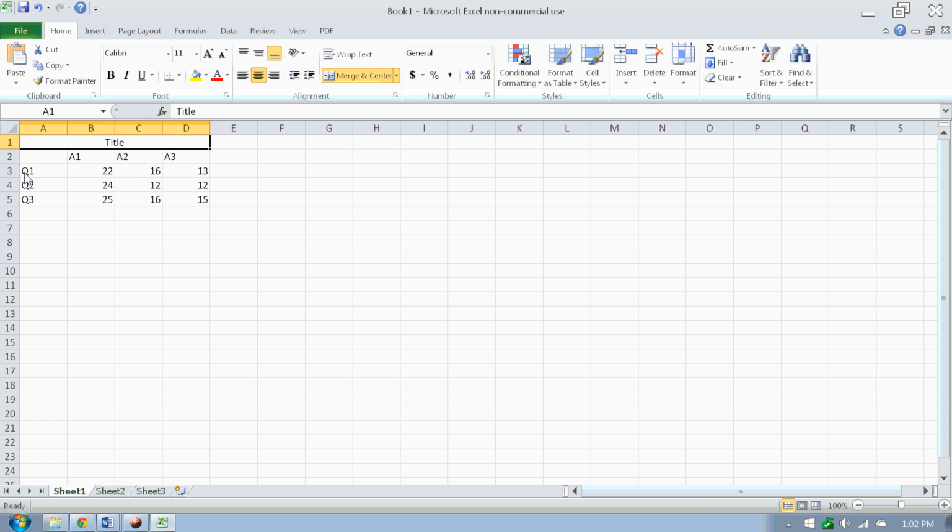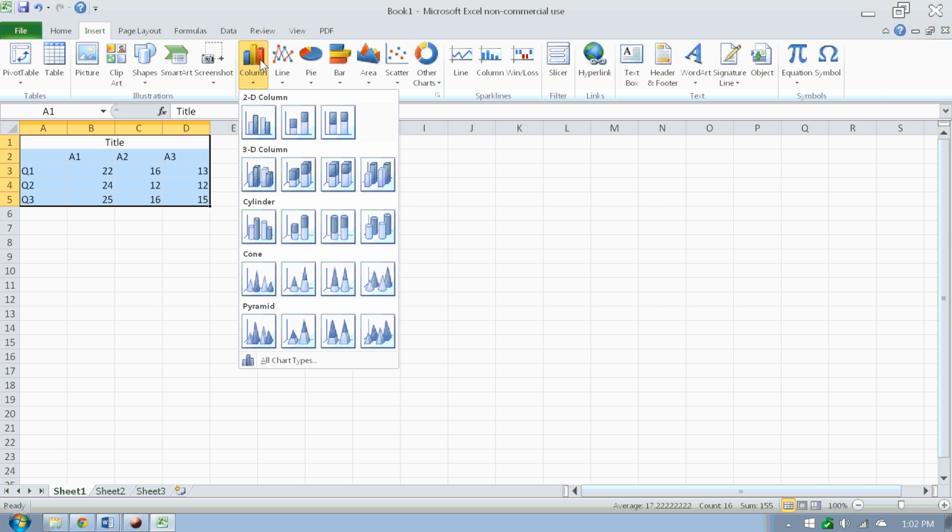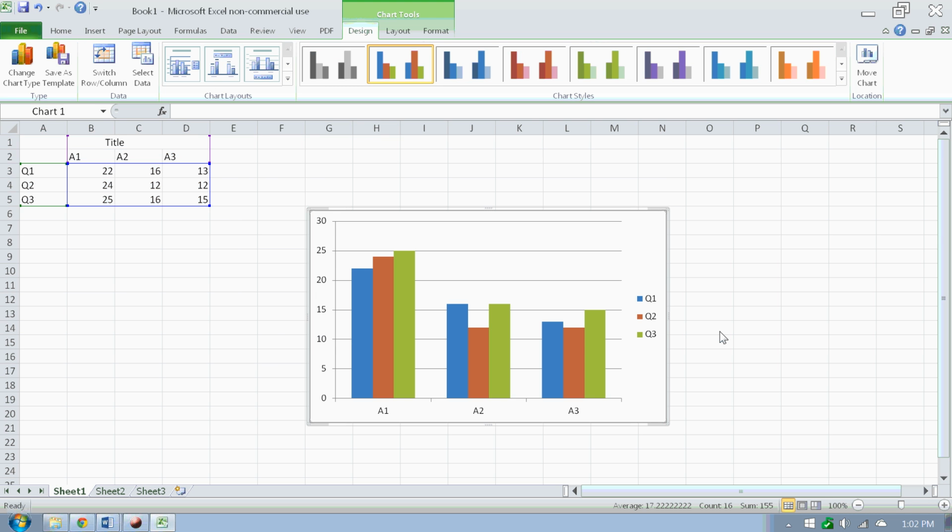Then when you go to create a chart, you would highlight. Let's see what happens if we highlight the title as well. Let's do a column. It doesn't put in the title. But you do want it to have your quarters, and you want it to have your titles. Then you can change the location. We'll go over all that in a later assignment.